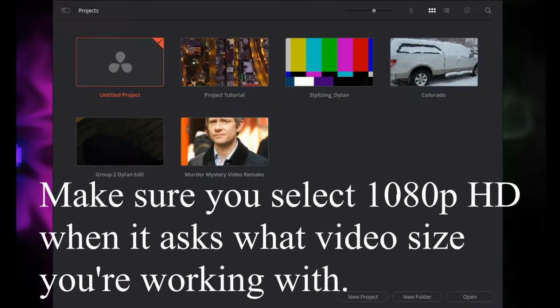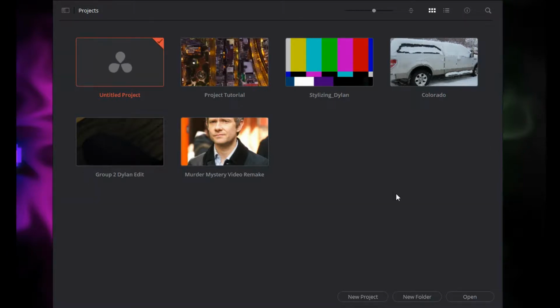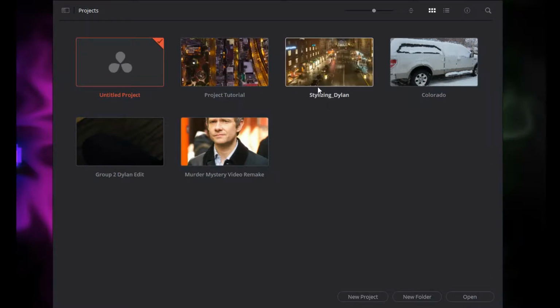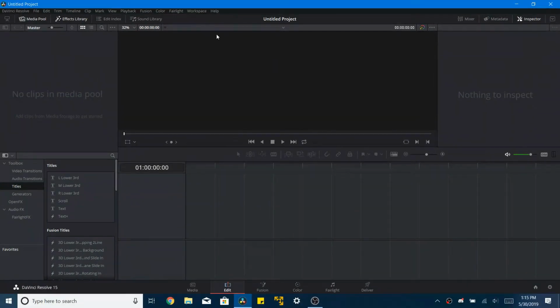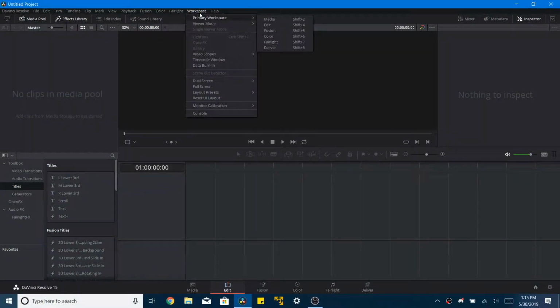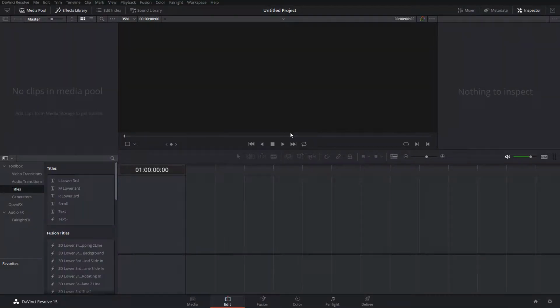While you're installing the software, it's going to ask you what interface you're familiar with, whether it be Final Cut Pro or Premiere Pro. So just choose DaVinci Resolve, as that is what I will be using for this tutorial. Now that the software is fully loaded and we are in the project management interface, I'm going to go ahead and click Untitled Project. Double-click that, and I'm going to go into full screen from the workspace menu. Now that we are in full screen, we are ready to go into our media tab.